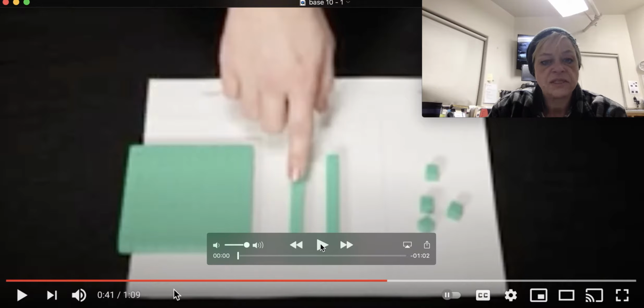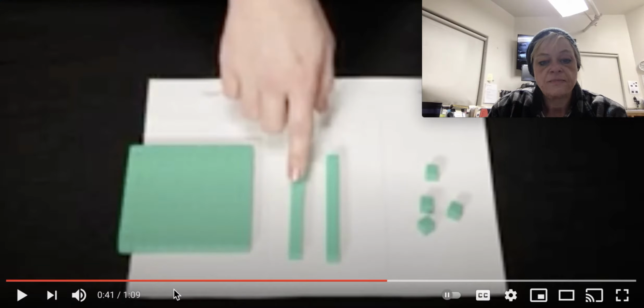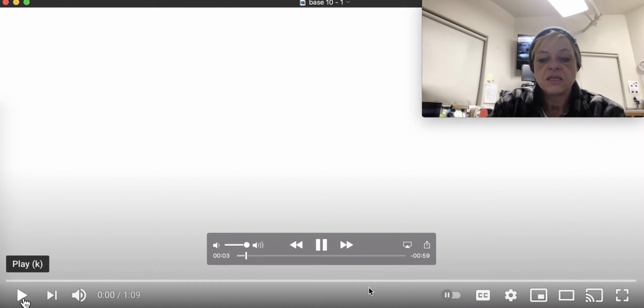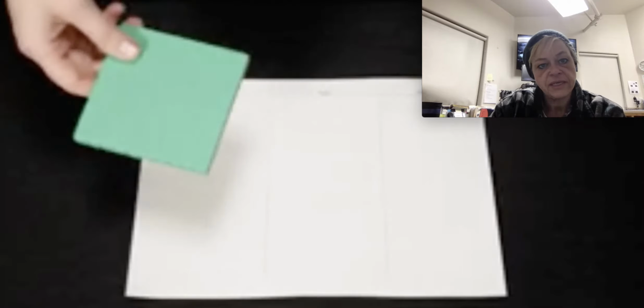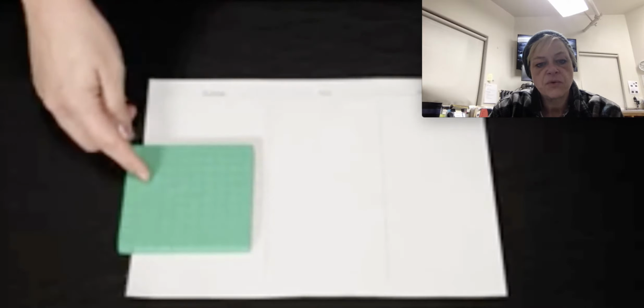So let's start with this first one. I believe this one was produced by the United States Department of Education. I'm just going to start. There we go. So this is an overhead shot of a woman physically using the base 10 blocks to show place value, and she's going to show the number 124.